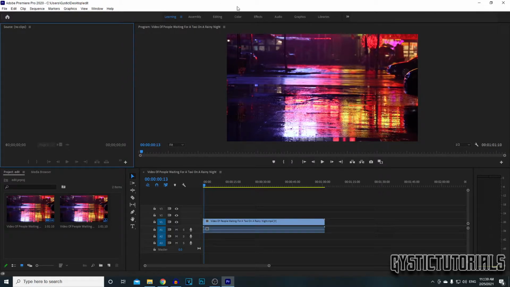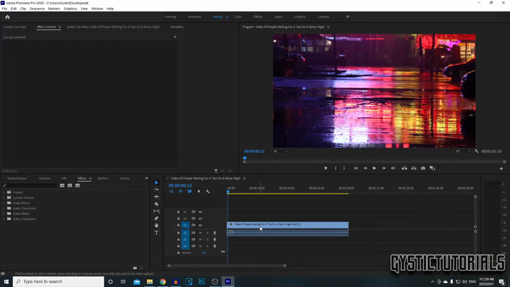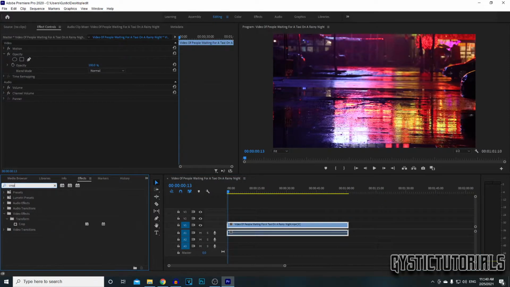The first thing we need to do is go up to the top here and click the editing tab. And then we need to select our video by clicking on it. And here, now we're in the effect controls. Go down to the little search bar down here and just type in crop. This plugin pops up under transform, so you want to drag and drop it onto your video.